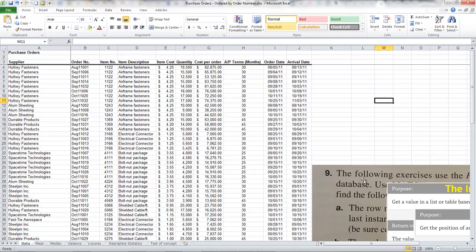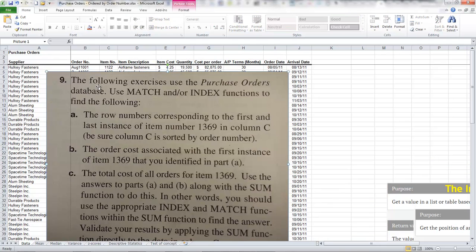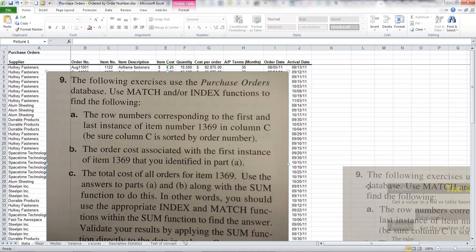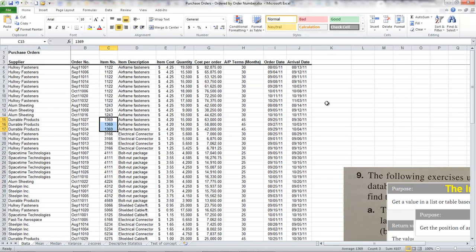Okay, we're going to continue with the solution for problem 9 out of the Evans book, chapter 2. This is going to be the fast version, under 10 minutes for the solutions that are within this. What we need to find are the row numbers corresponding to the first and last instance of item 1369. So we're looking at column C here in 1369, you can see on the screen. And we want to find the first instance and the last instance, and specifically the row number.